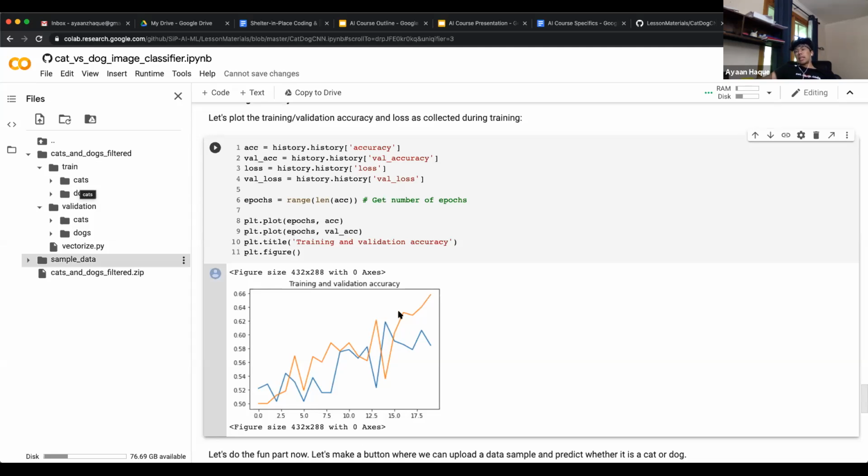But luckily, we can see that our validation accuracy is pretty high. It gets to about 66. And that's on images it's never seen before, and that being better than our training accuracy is a good sign.